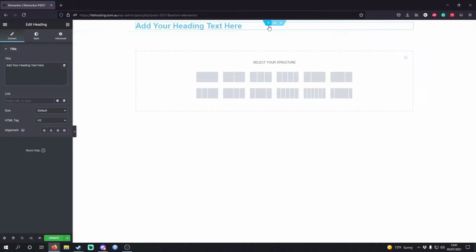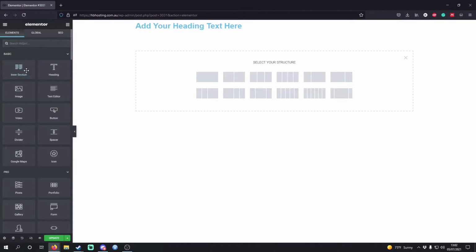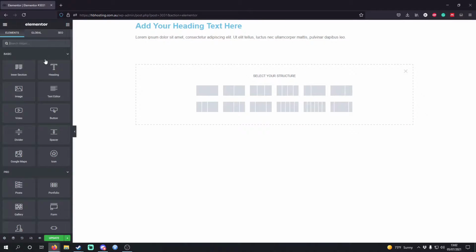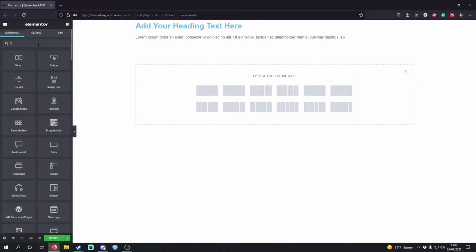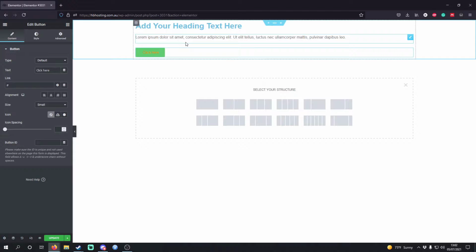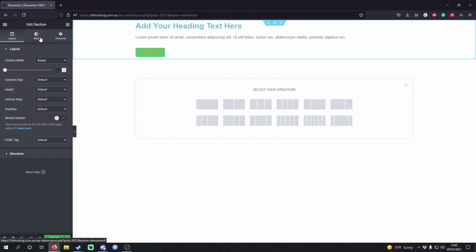Once you've got that, we could do many different things. We could add a heading. We could then add text underneath. And we could add a button. Now, right now, it might look pretty terrible, but once we get started, it'll look heaps better.